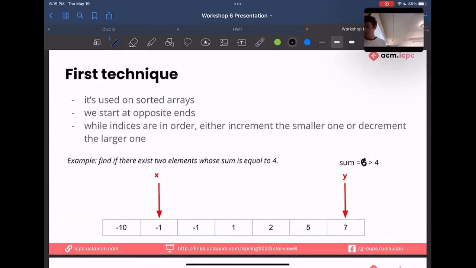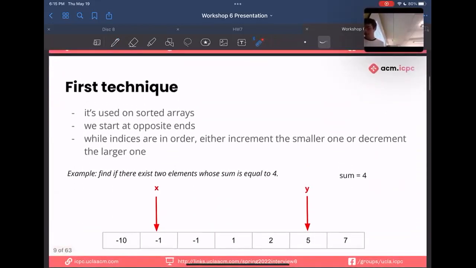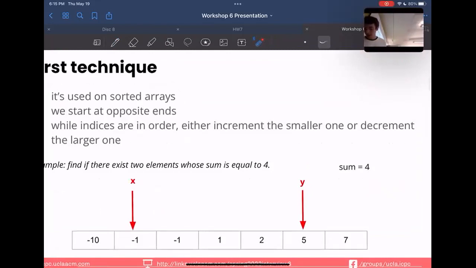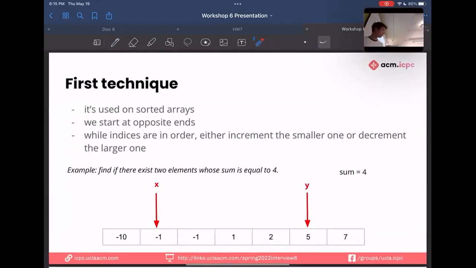So instead, you would move your right pointer to the left to decrease the sum. And finally, you get that the sum is -1 plus 5, which is 4. So we conclude that we do have such two elements that their sum is 4. Notice that if you wanted to find all such pairs, we would simply continue our algorithm until x is still smaller than y.